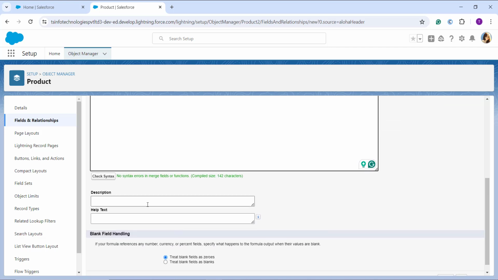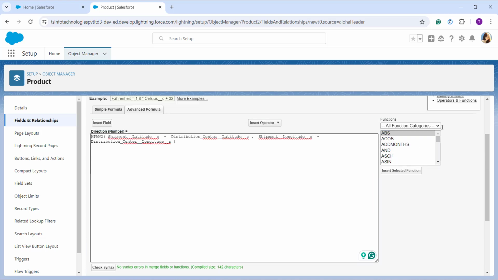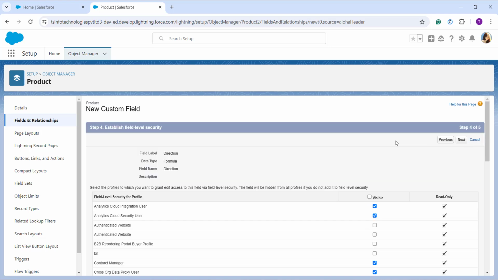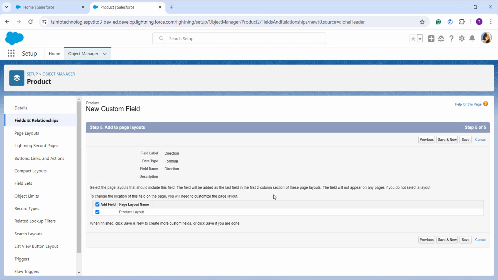If you want to add any description or help text, you can do that. Otherwise click on the next step to move to the next page. Now once I click on next, it will take me to the step where I need to select the profile to which you want to grant the edit access of this field via field level security, and this field will be hidden from all profiles if you don't add it to the field level security. And then I click on the next button, and here we have to select the page layout that should include this field, and the field will be added as the last in the first two column section of the page layout. And if you don't select the page layout, the field will not appear on that particular page layout.